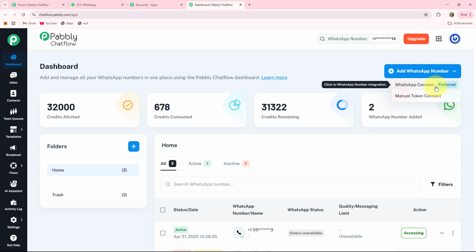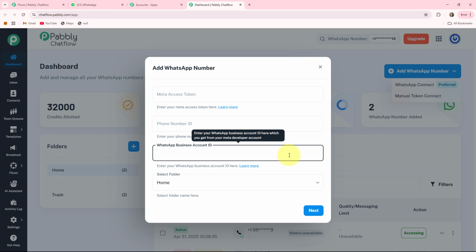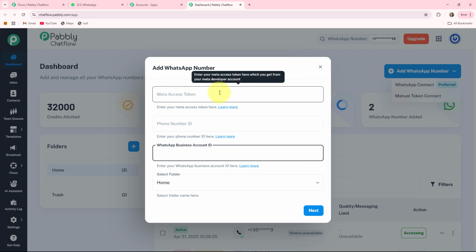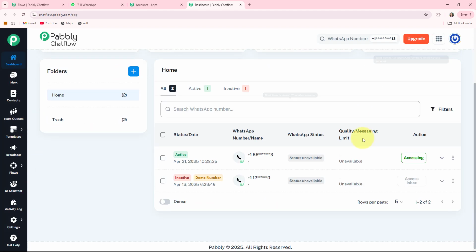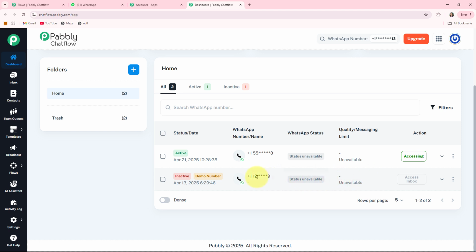WhatsApp Connect might involve scanning a QR code or entering the phone number and verification code. The second one is the Manual Token Connect. When you click on this, it will ask you for a Meta Access token that you can generate from your Facebook Meta account for developer. Here you can also add multiple folders, while in this home section you can see the active status of your WhatsApp numbers that were added into your Pabbly Chatflow account.